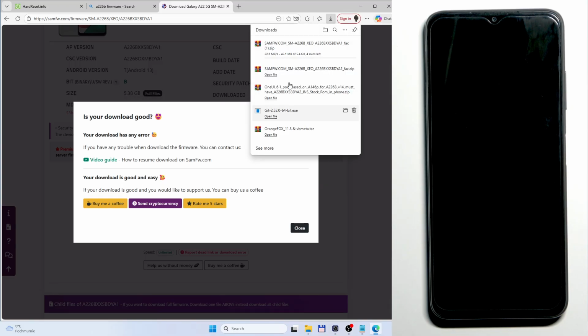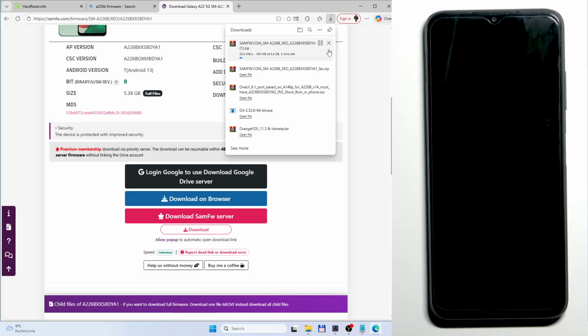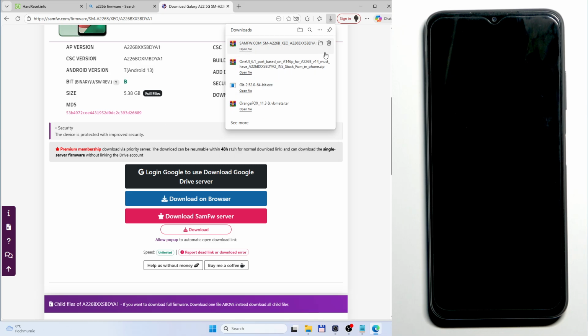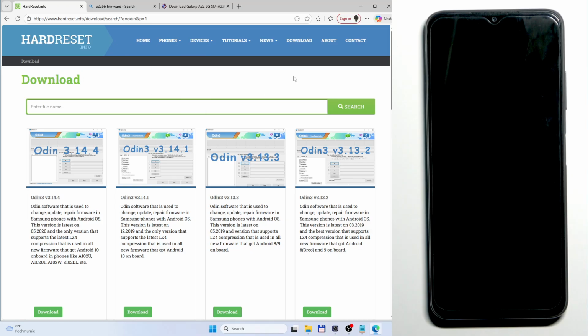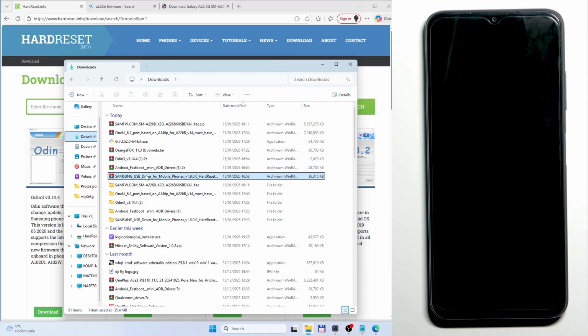Okay. It's going to take a little bit, as you can see. For now I'll stop it because I have already downloaded it before, so I'll cancel the downloading process. Now open up your downloads folder. We have our Samsung USB drivers and the Odin.